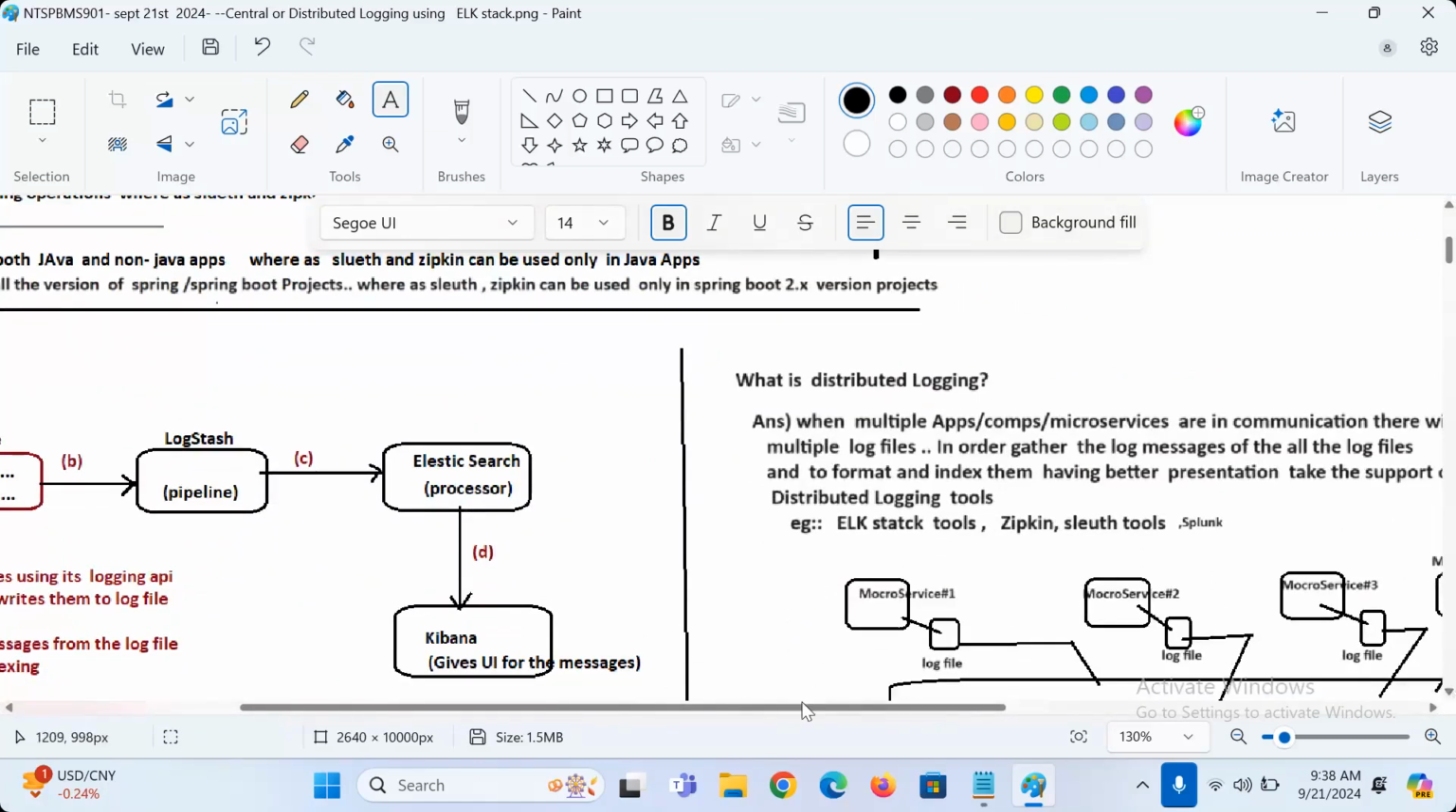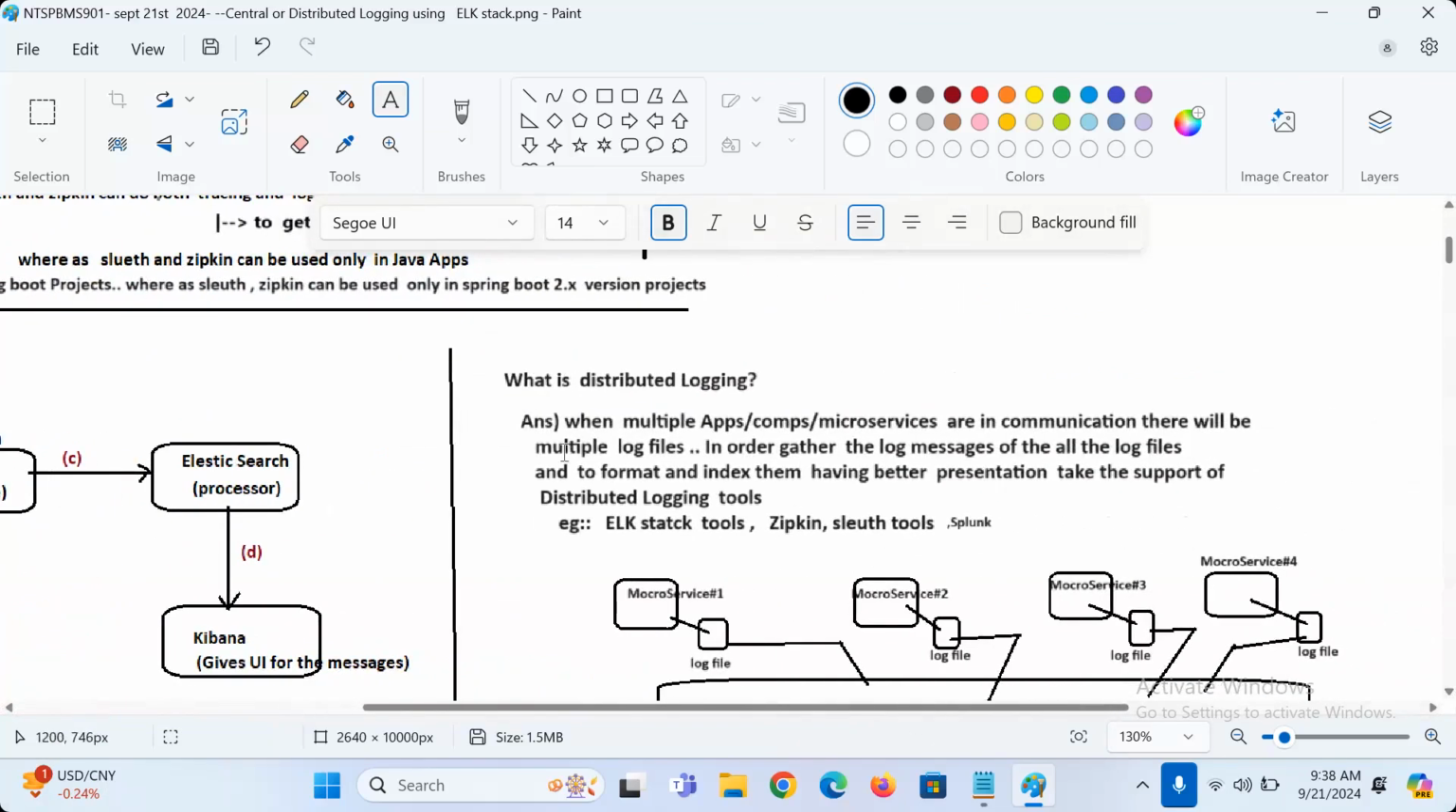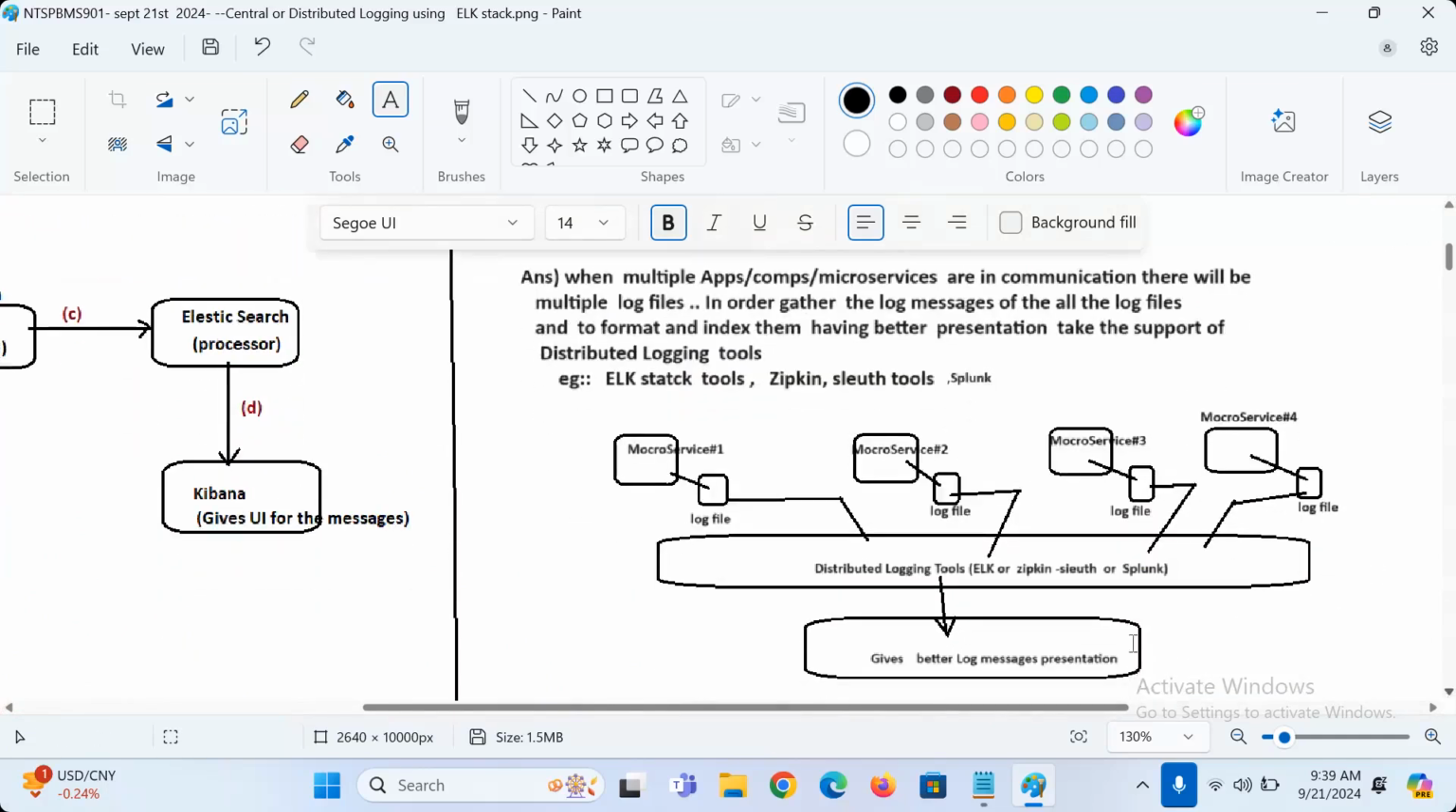What is distributed logging? When multiple applications or components or microservices are in communication, there will be multiple log files. In order to gather the log messages of all the log files and to format and index them for better presentation, take the support of distributed logging tools: ELK stack, Sleuth Zipkin, Splunk. Check it out.